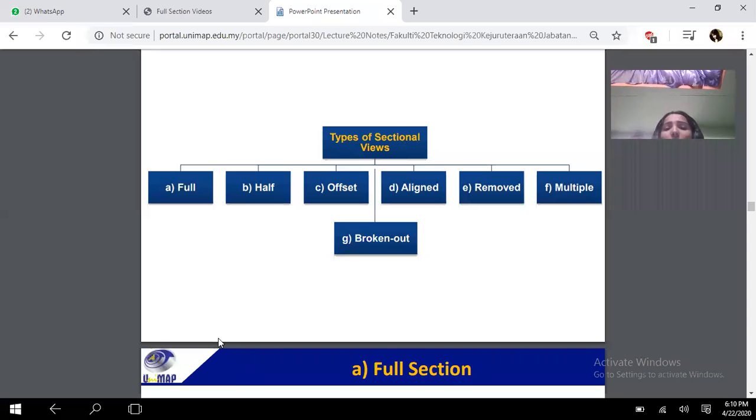We have seen the types of sectional view. What are the sectional views here? Full section, half section, offset, aligned, removed, multiple, and broken out. We didn't see aligned, removed, multiple, and broken out. For your syllabus, it is not needed, so it's not your headache to see this. You have only 3 sectional views: full section, half section, and offset section.